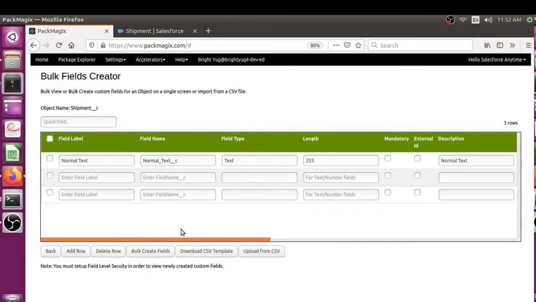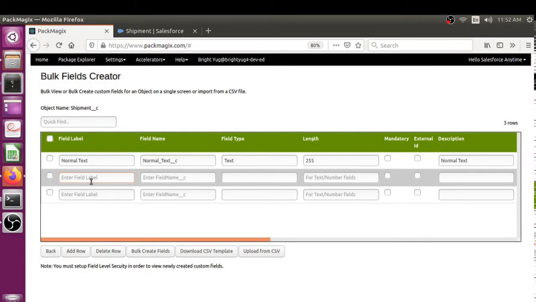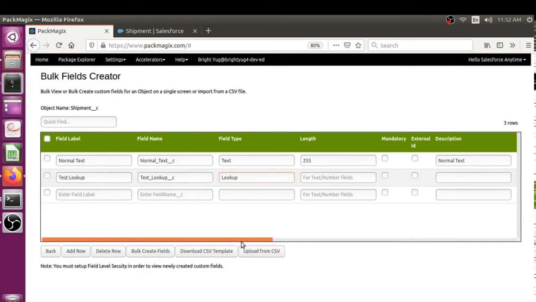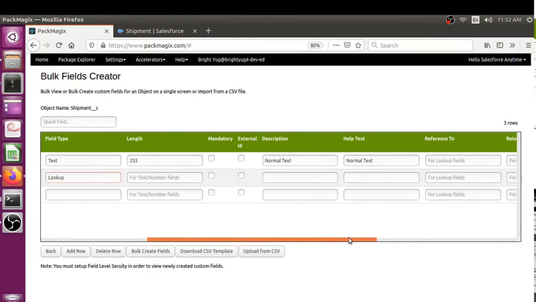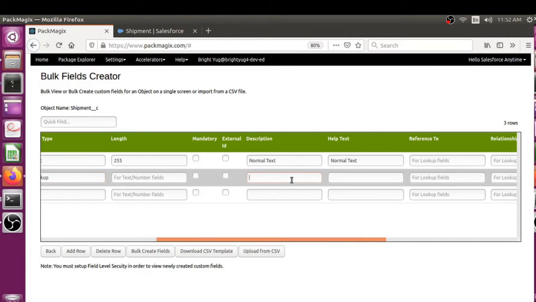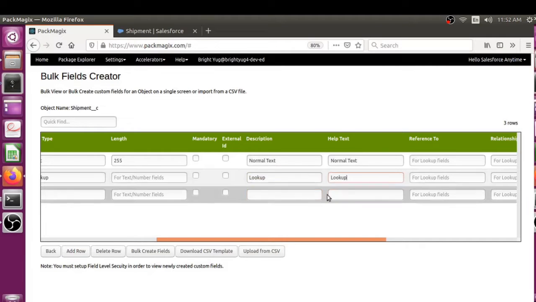So let's add another as a lookup field. So let's say just a test lookup, and the API name for that test lookup underscore underscore C, and then this is a lookup field, so I'm going to select lookup. The length will not be entered here, I don't need a length for that. I'm not going to enter the checkboxes. This one I'll just say lookup, that's it, test lookup actually.